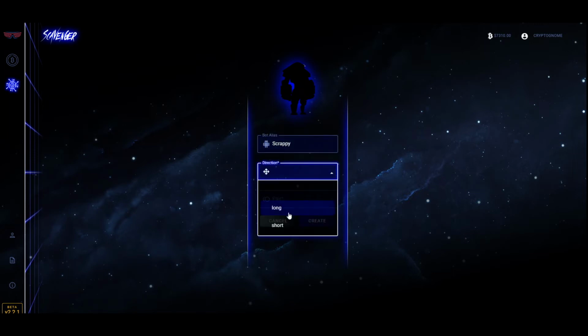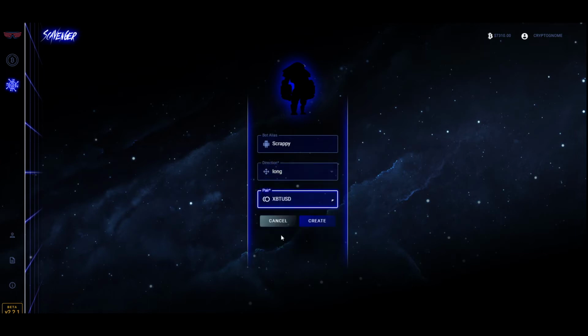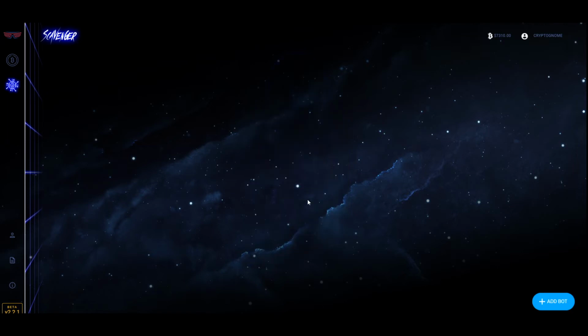The way we run these bots is we isolate them based on directions, so that way you can run long and short simultaneously, with whatever strategy you're having with the market making. In the future, this might change as well, but as for right now, we're just going to select long, and then we're going to select the pair XBT-USD, because Bitcoin-USD is the only pair that we have available right now. That will also be changing in the future.